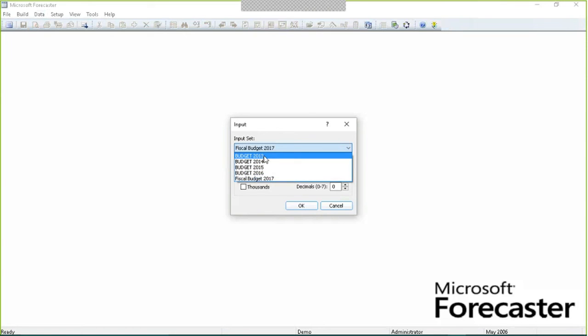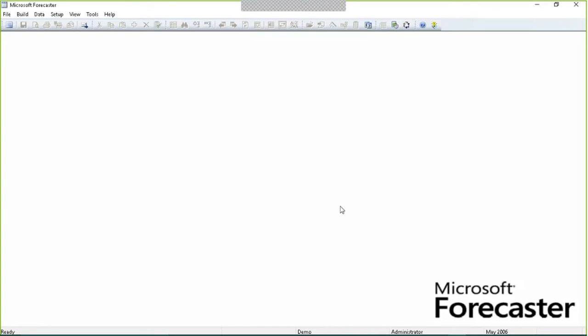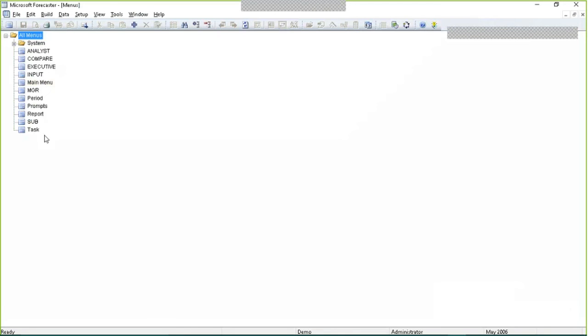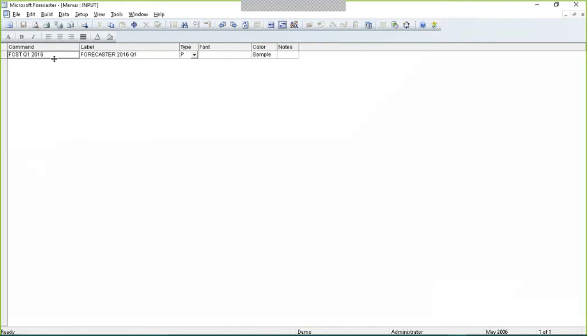Your individual budget managers, you do not want them to necessarily see all those different options. You probably just want them to see whichever one is open. So Fiscal Budget 2017. We set those up in menus inside Forecaster and then assign the menu to the budget managers. Under Build and Menus, got a long list here. I've got one for input. If I double-click that, I can see that this was set up to look at a forecast from 2016 quarter one. I just need to put in here the ID of my new fiscal budget, which was Fiscal Budget 2017.